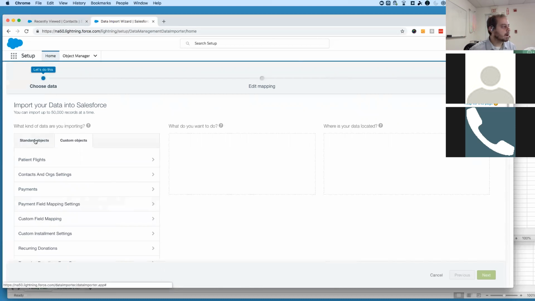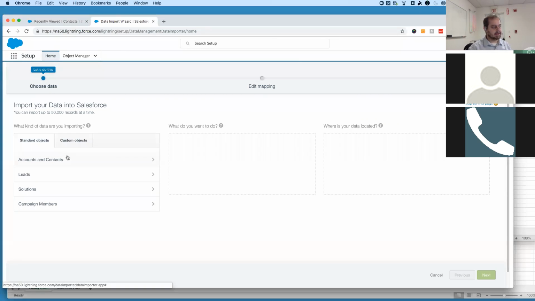No. Okay, and so what exactly are you looking to import? Because that can help me focus. Is it primarily going to be accounts and contacts, or are there other things you would be looking to import?